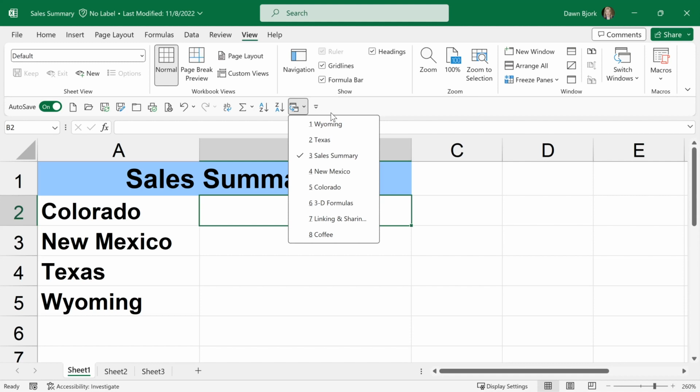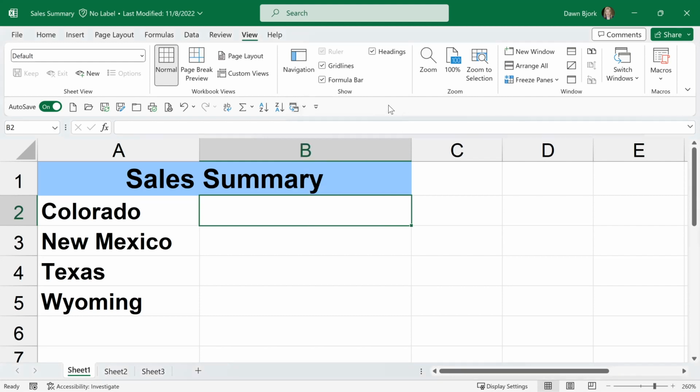So in this case, I already have open Wyoming, Texas, New Mexico, and Colorado. Now, I don't have to always keep those open all the time. I just have them open so that I can set up the links to them. And then from that point forward, they don't have to all be open, even if I have this file open. So that's one of the nice magical things about linking across workbooks. Let's look at how we can do this.